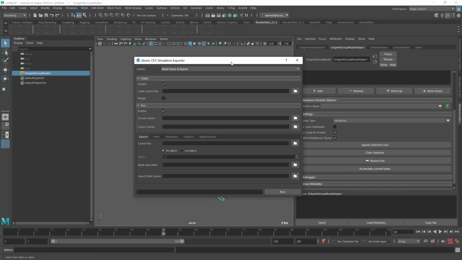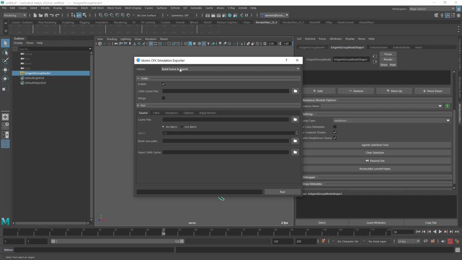At this stage you can use the CFX Simulation Exporter. This tool is used both for cloth and fur, and in our case we just want to export the cloth. As you can see up here, you have this action field where you can say I just want to build my scene, I just want to export my scene, or I want to build my scene and export at the same time. These two, build scene and export, are useful whenever you want to build your scene and then tweak the simulation in some way, maybe tweak some parameter on the NCloth meshes, or the passive colliders, or even on nucleus if you want.